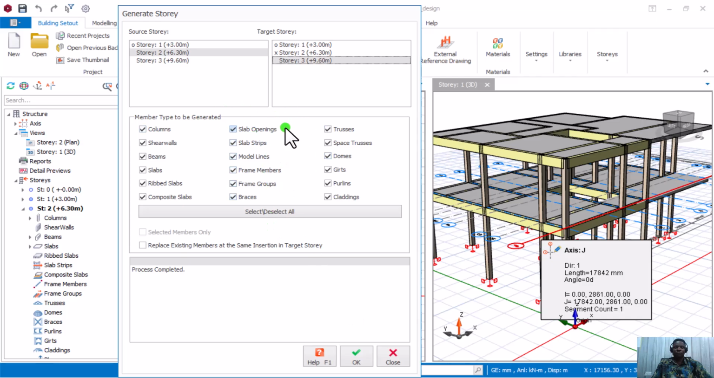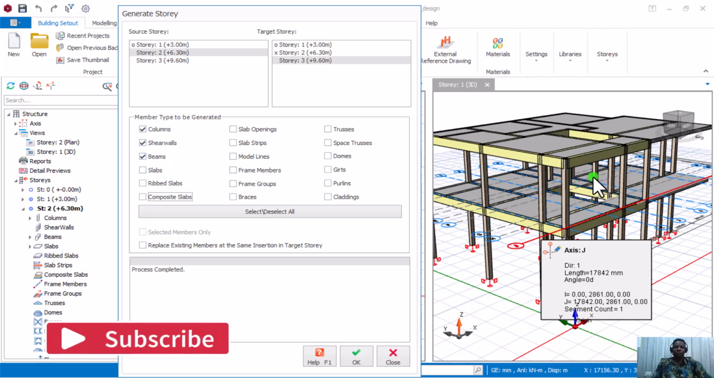I don't want to generate the slab, so I want to take off the slab because I don't want to put on the slab and all this frame. I just want to generate only the beam, so I'm going to take off the slab. So I just want to generate only the beams, the wall, because the walls and columns are the same in this scenario. So we have the columns, the walls, and the beam is what we are generating here.